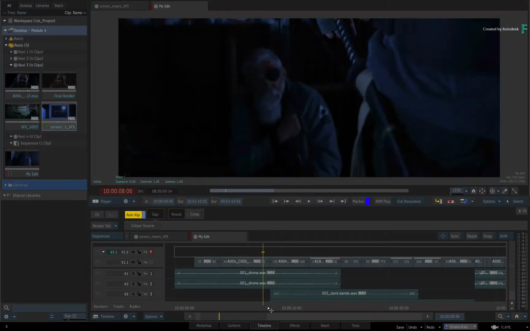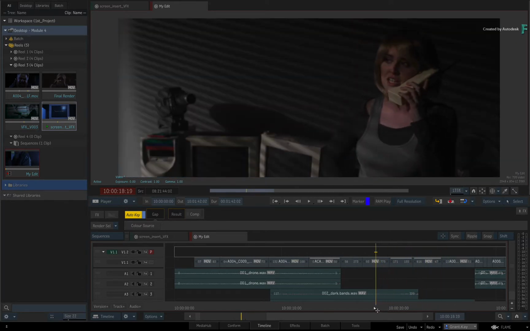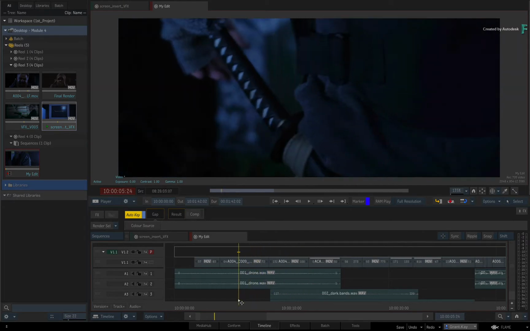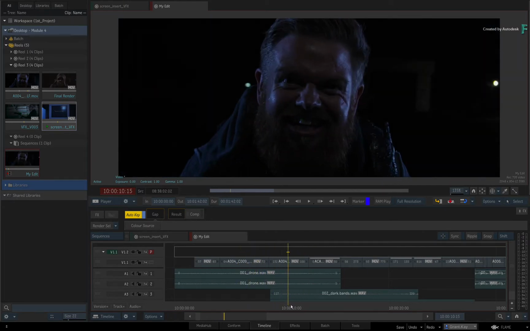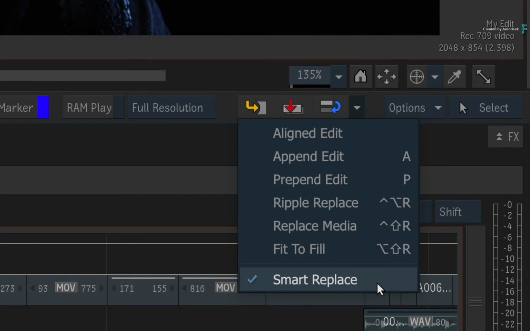When it comes to replacing media in a sequence or swapping a shot, Flame's default behavior is to use any existing metadata to automatically line things up for you. Huge time saver. This is called Smart Replace, and you will find the option if you open the Edit pull-down menu.